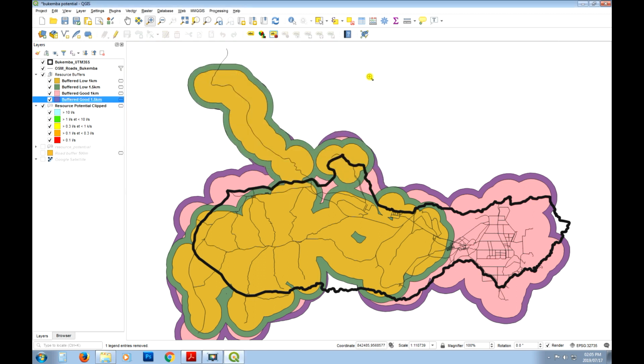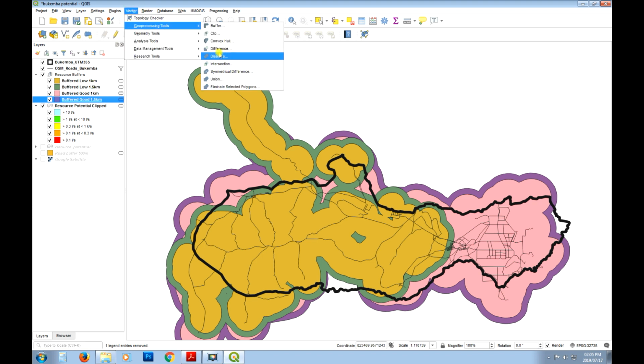Okay. Alright, so now what I want to do is join these all together and then take that better value. And we'll do this using the vector tool called union. You can only union two layers at once. We're going to start off by doing the low yield layers, and then we'll union the good yield layers, and then we'll union the result of those. So let's quickly do that.